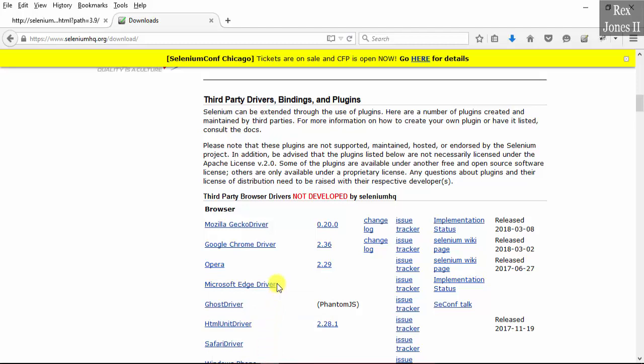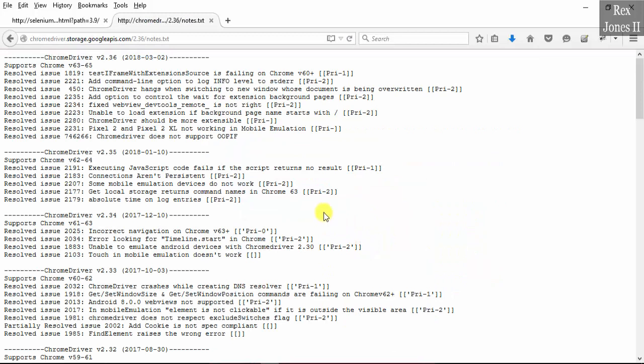Click Changelog for Google Chrome driver. The changelog shows us which browser version is supported by the driver version. We see Chrome driver v2.36 supports Chrome v63 to 65. The next section shows Chrome driver v2.35 supports Chrome v62 through 64.